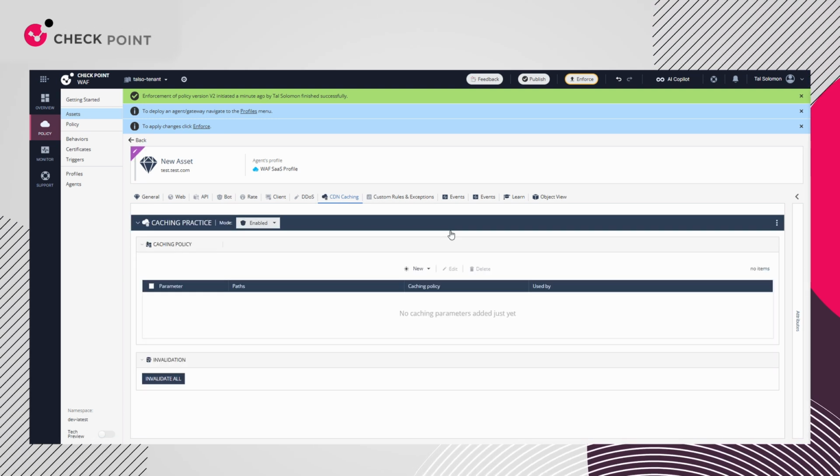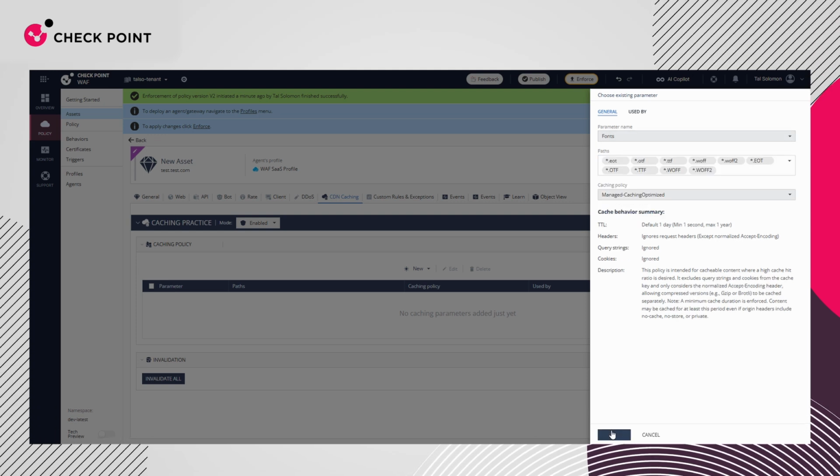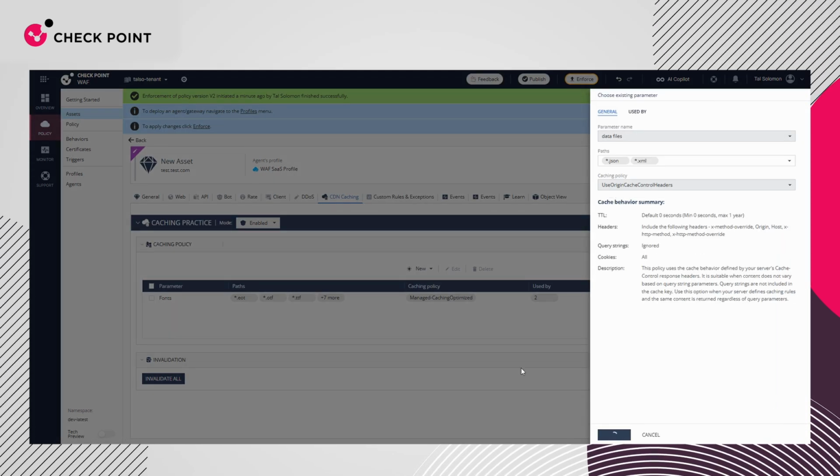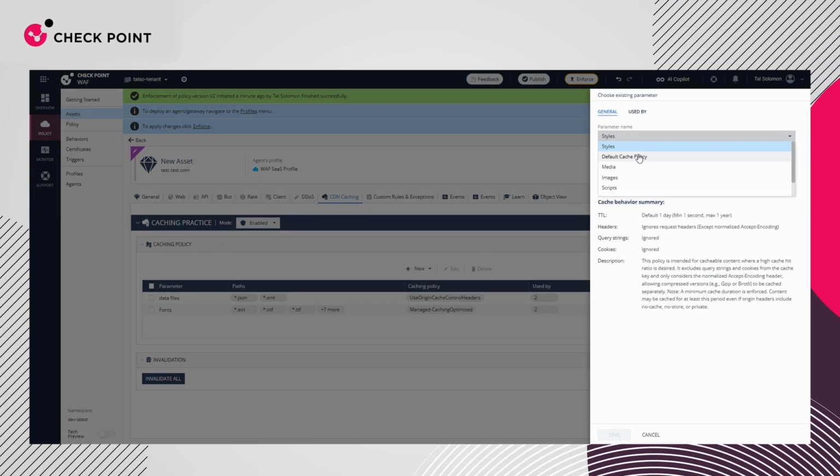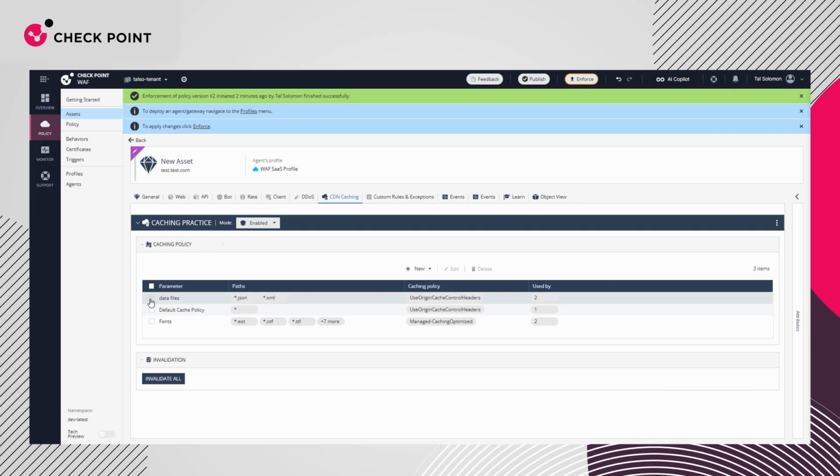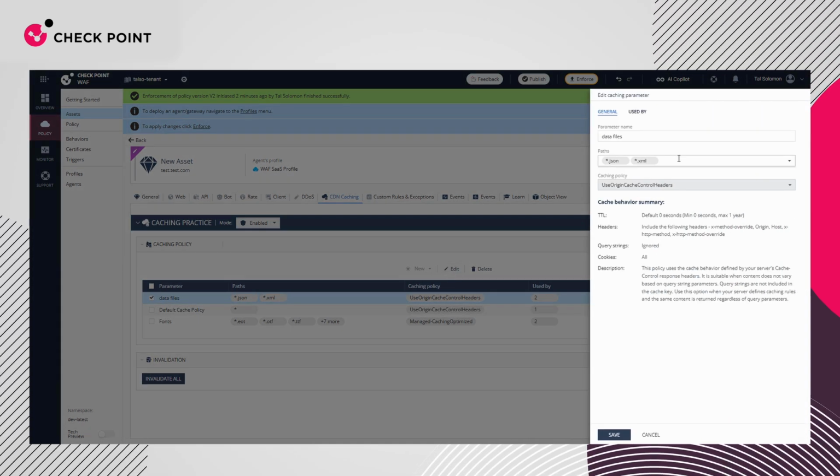The table is currently empty. Let's add a few parameters. Instead of creating new ones, we can reuse existing parameters. Open one of the parameters. Here, I can edit the parameter configuration. I'll make a quick change and save it.